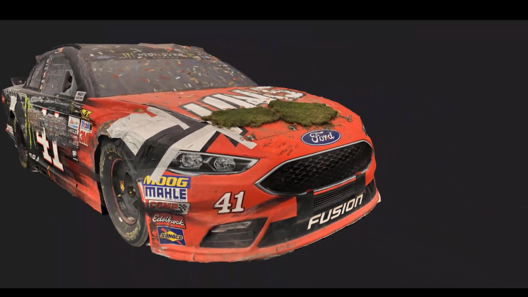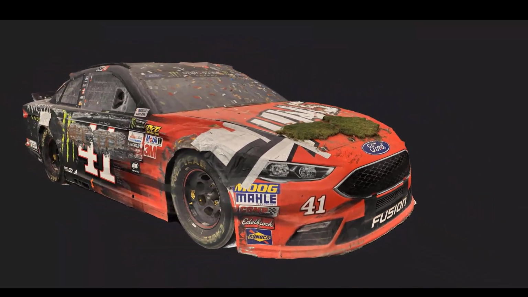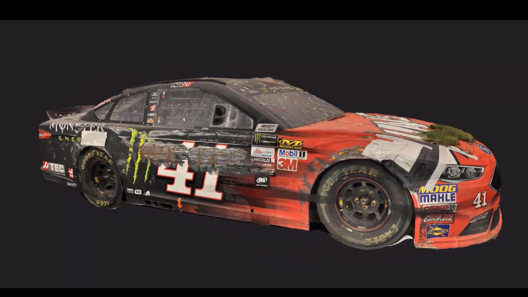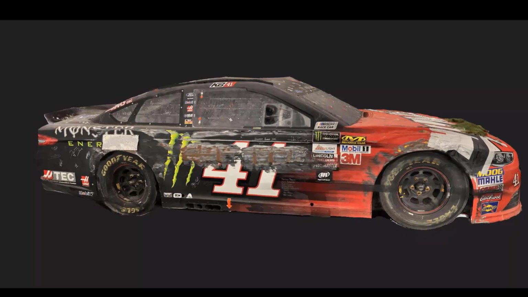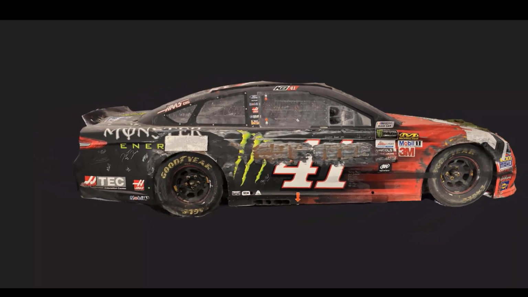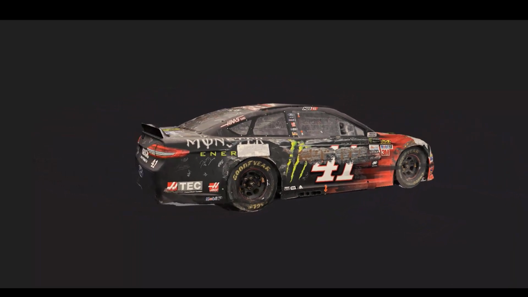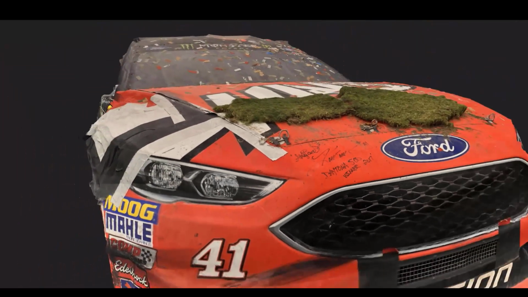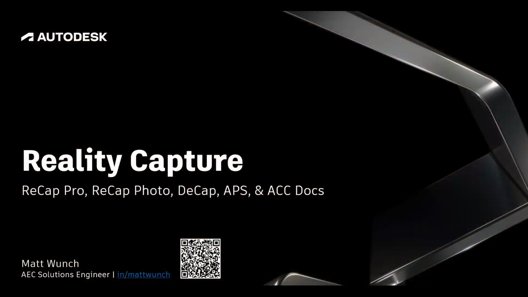I like starting with this because when we talk about reality capture solutions with Autodesk, people automatically think point clouds. Well, so you can see this is not a point cloud. This is a mesh, and this was not captured with a laser scanner, and we'll get into that in just a bit. But before we do, a little bit about myself.